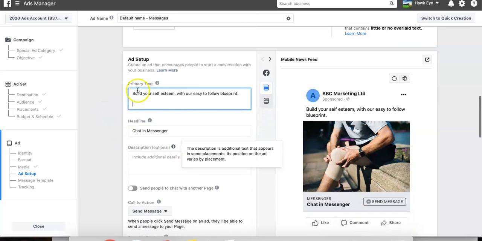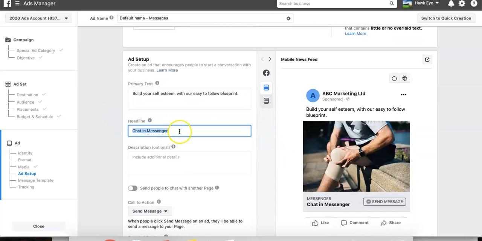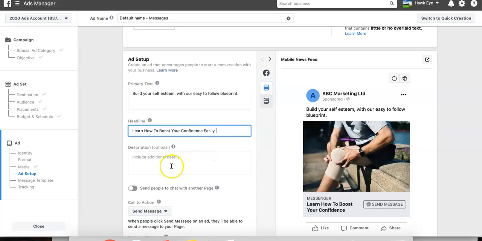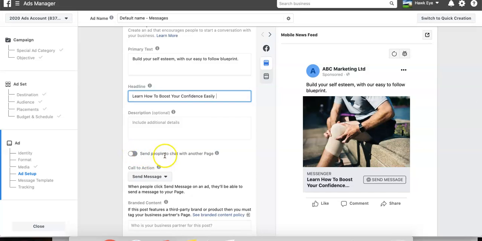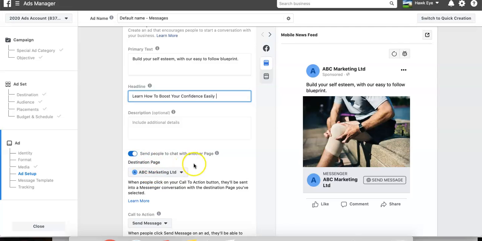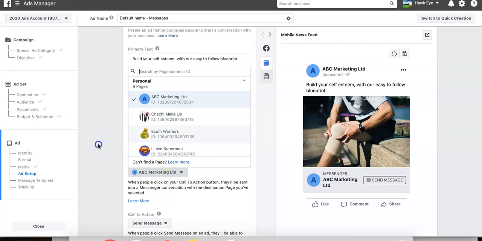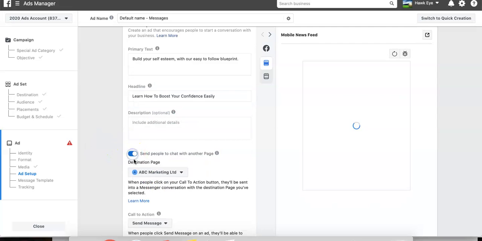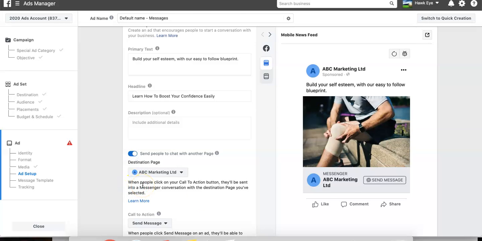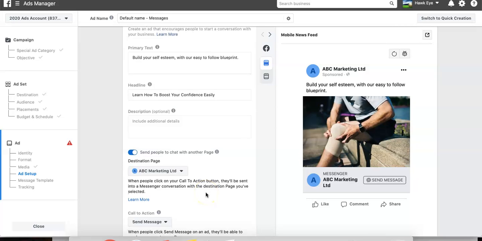So what you do is you have a headline: learn how to boost your confidence easily. And then it says send people to chat with another page. Here you have an option to send people to chat with your Facebook page. It says when people click on your call to action button, they'll be sent into a messenger conversation with the destination page you've selected.